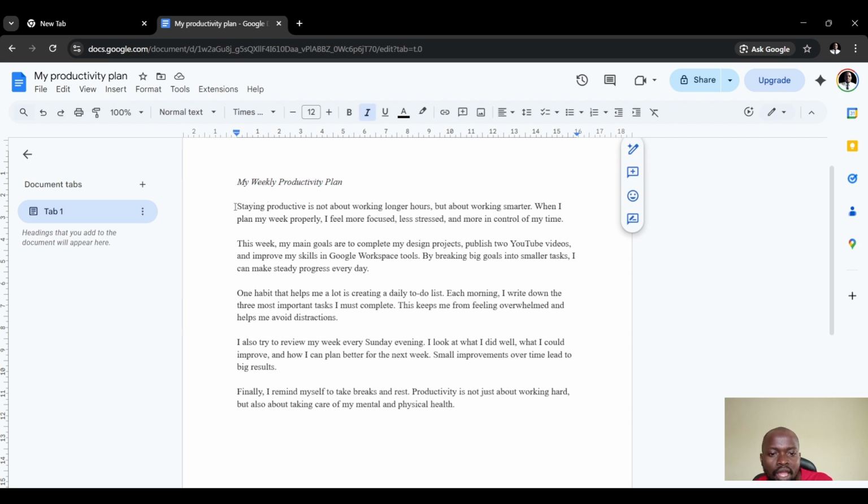If I want to italicize a whole statement, let's say from "staying productive" to "my time," I want to italicize the whole statement. So what I would do is the same thing. I would highlight the whole expression, click and drag, and click on the italic icon, and that's it. The whole statement has been italicized.